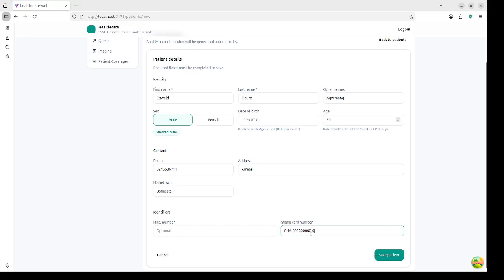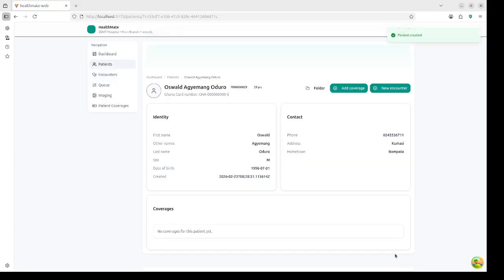And then we input these fields. These are some data I'm just putting in here, right? So on this form, the fields with the red asterisks are the required fields. All the other ones without the asterisks are optional. You can choose to input them or not, right? So you save the patient.